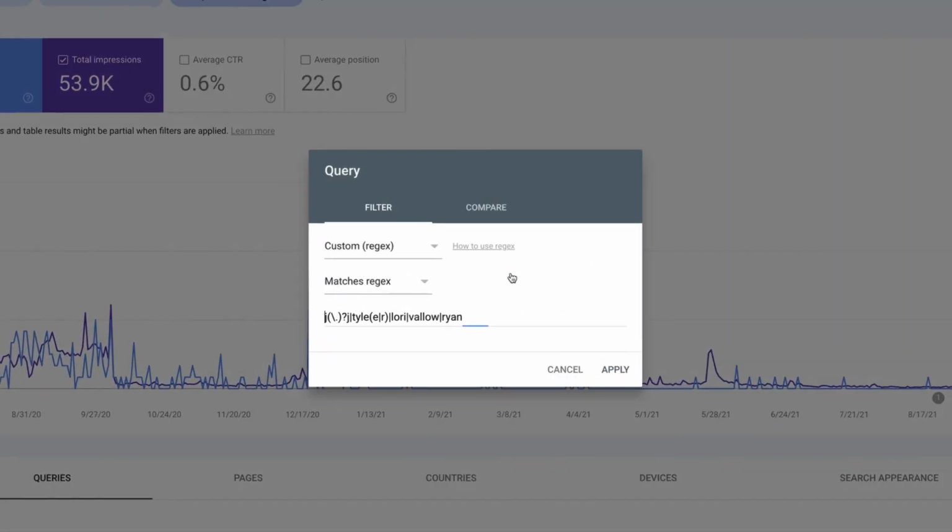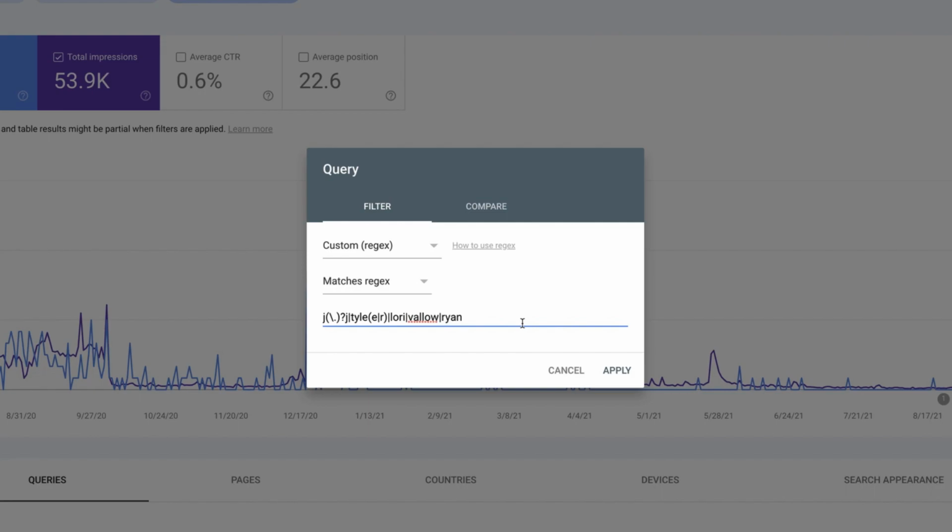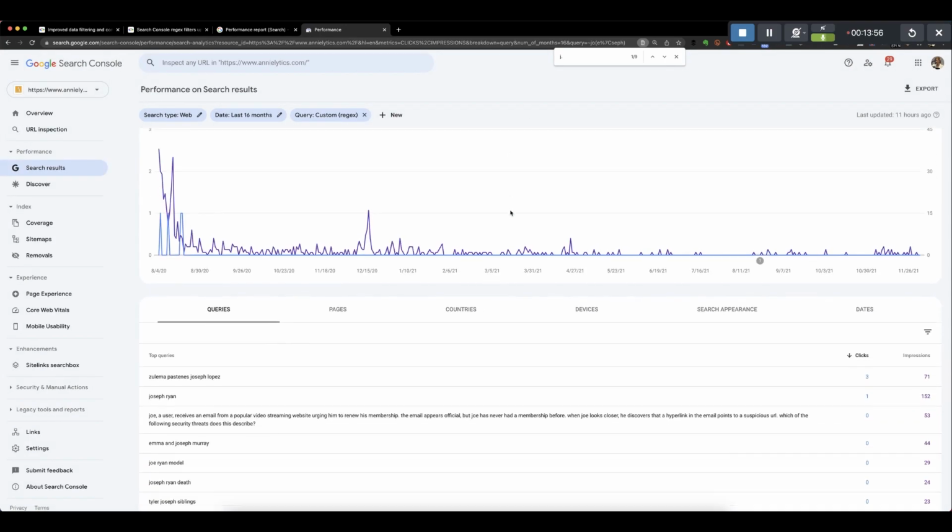So let's say I want to expand it to also contain my brother's name, and he's sometimes referred to as Joe or Joseph. So I could do something like this. And in fact, I am going to save that. And we're going to run a test here. So this could be Joe with an E or Joseph. Let's apply that and see what happens.